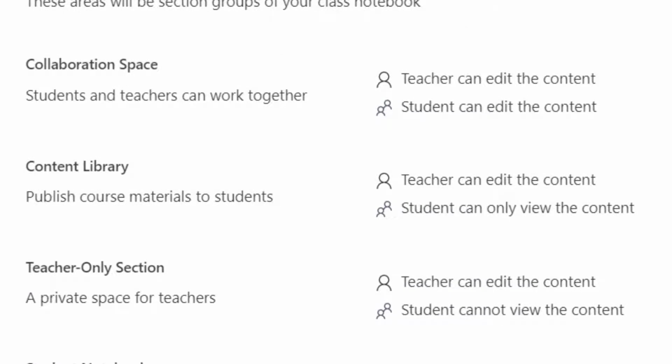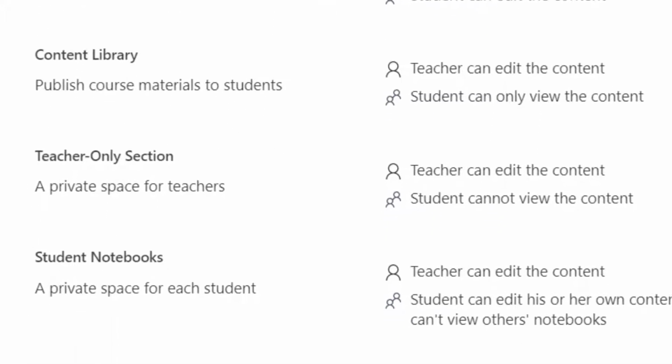In the content library, you have editing rights, but the students can only view. So, this is where students would copy content to put into their own notebooks. Think of this as the place like where you put your leftover copies after you've passed out an assignment.